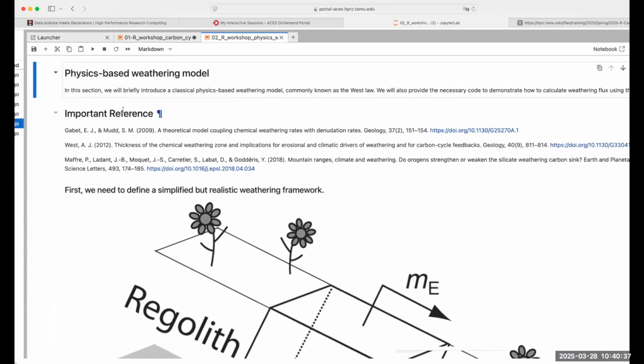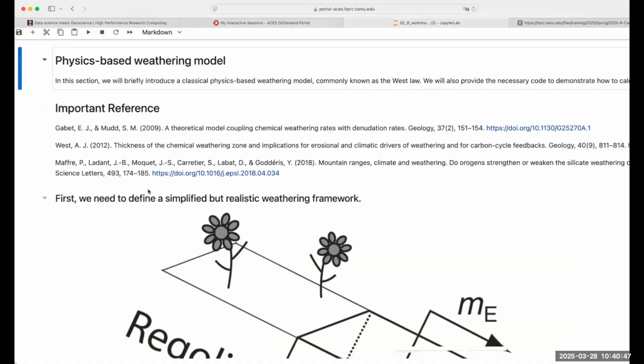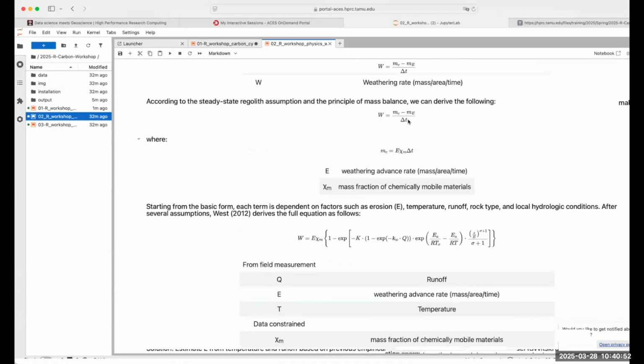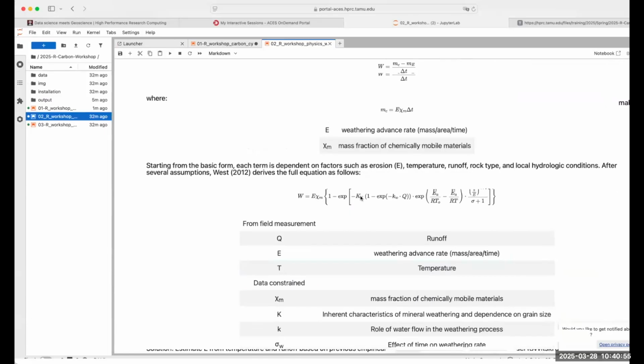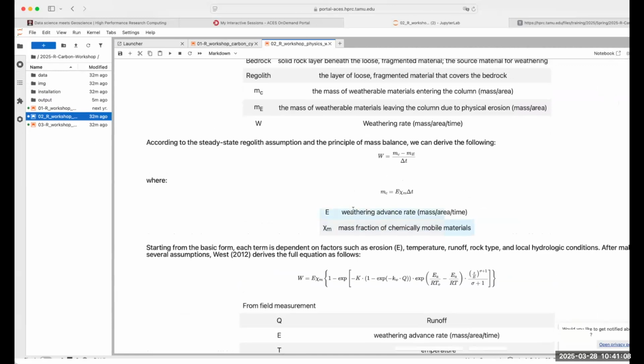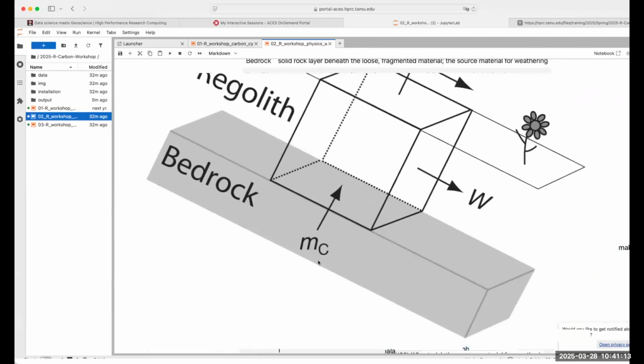And here are three important references, very classical. If you are interested in how they derive the full form of the equation, you can refer to these references. And if you scroll down, you can see not many, just some equations here. I know it's a little scary to see some equations, but the core point here is that we don't derive the equation step by step. We just give an example of how to calculate the weathering flux with this physical equation. So a basic idea is to start from here.